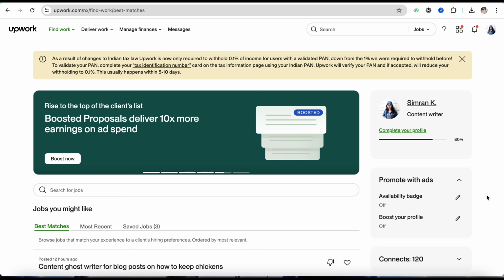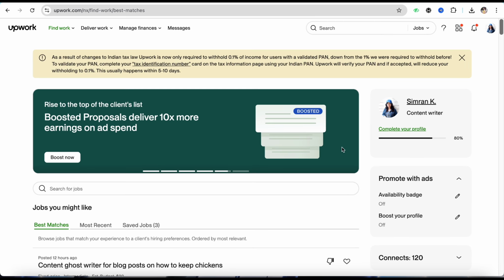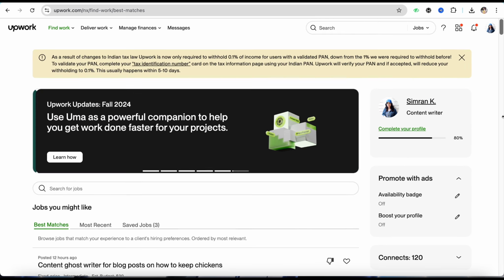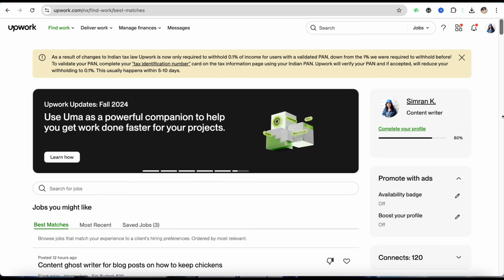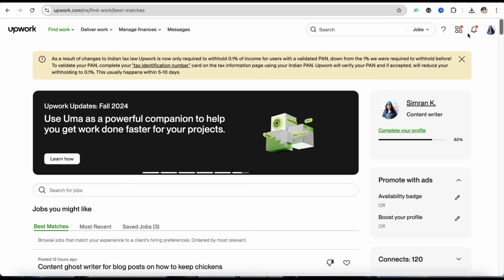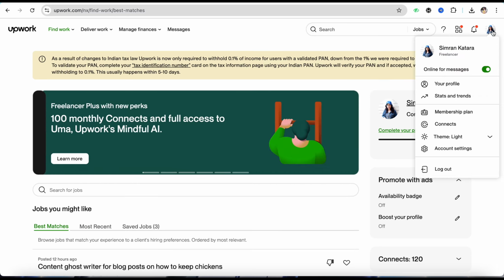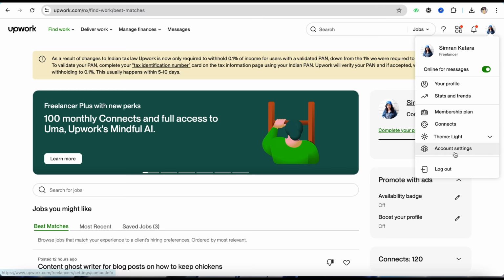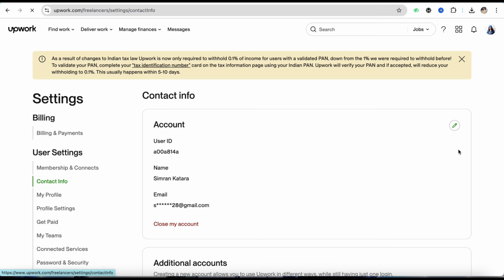So first of all, you have to simply open your Upwork, and after that simply log into your account using your credentials. Then click on the profile section from the top right corner in your account, and from there click on account settings from the menu. Now, on the left-hand side menu screen, you will be able to see settings.